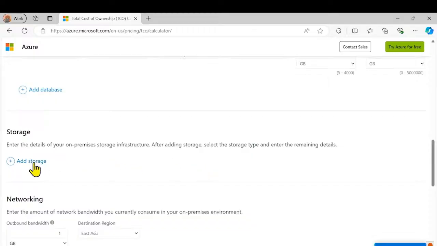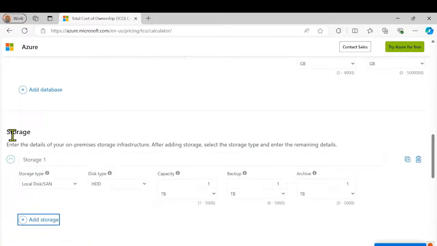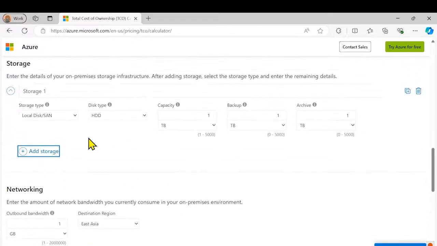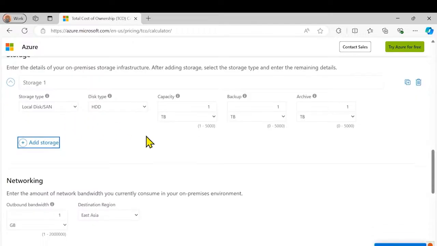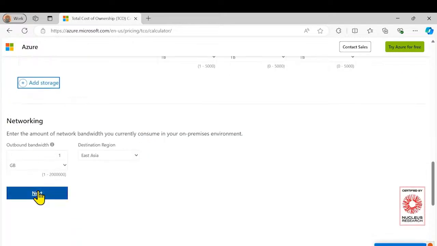Storage, right? I'll be fairly quick through some of this. Things like storage, what kind of storage do we have on-prem? I'm going to leave a lot of the defaults here, but I think you get the idea that we can go through and do all the networking and where this is. And then finally, when we get down to the bottom of this, we're going to go next.